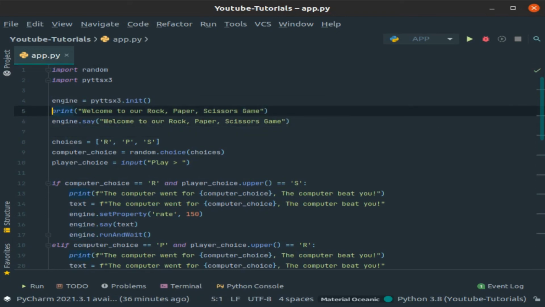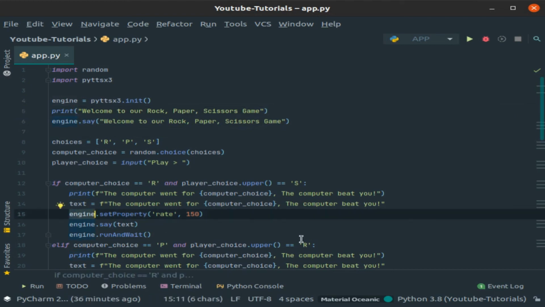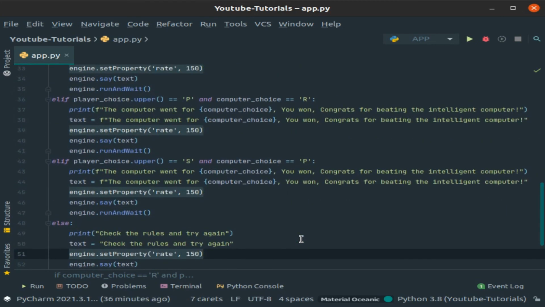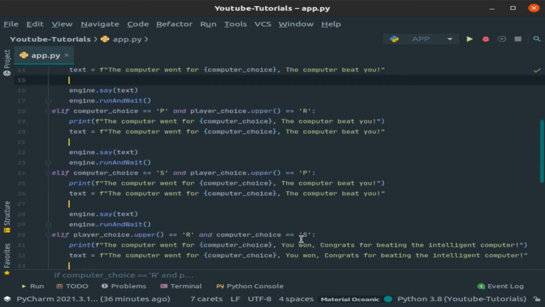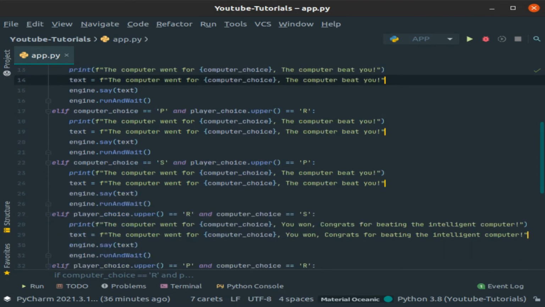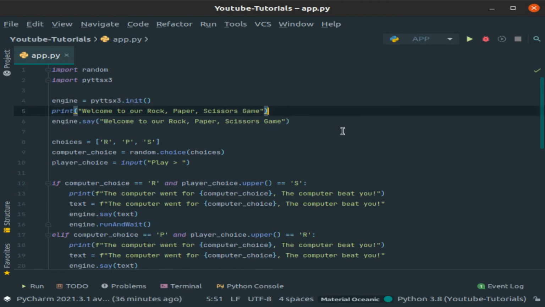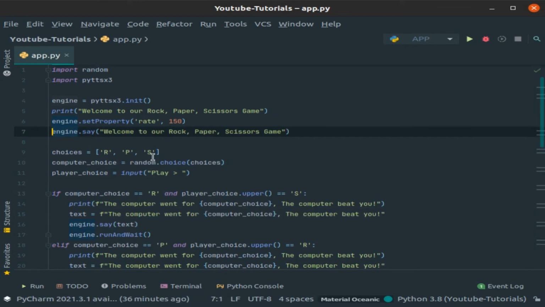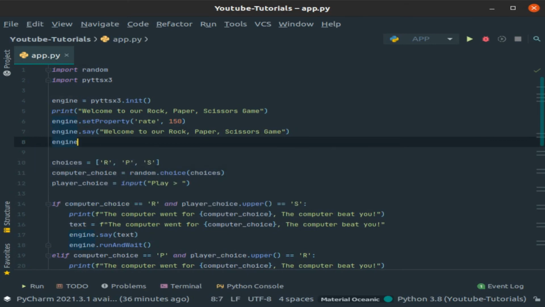By the way, you can see this set property thing. Let's take it from all these places, because it's getting a bit crowded. Let's just put it in one place. So let me put it here, and let me remove its ancestors. Okay, so let me try it. So engine dot run and wait. So we're going to run this. Okay, let's try this again.